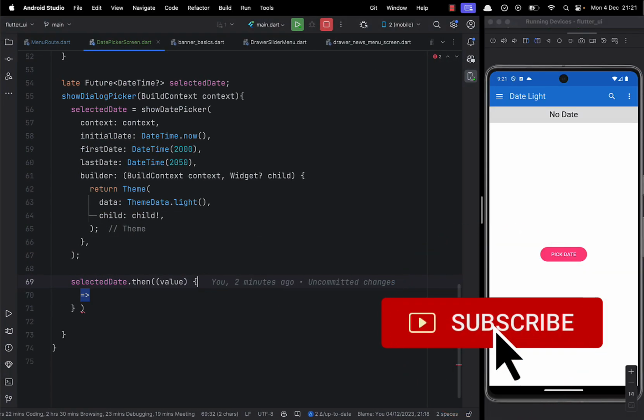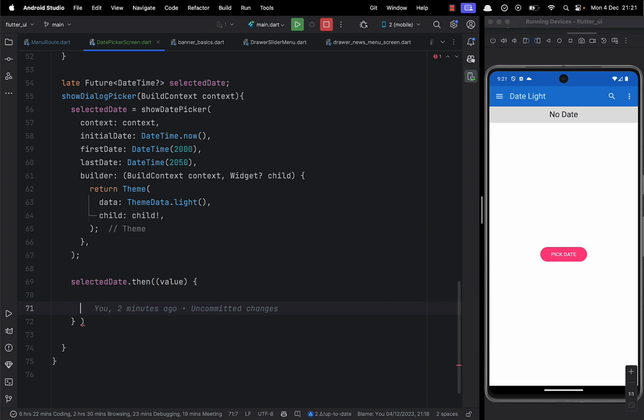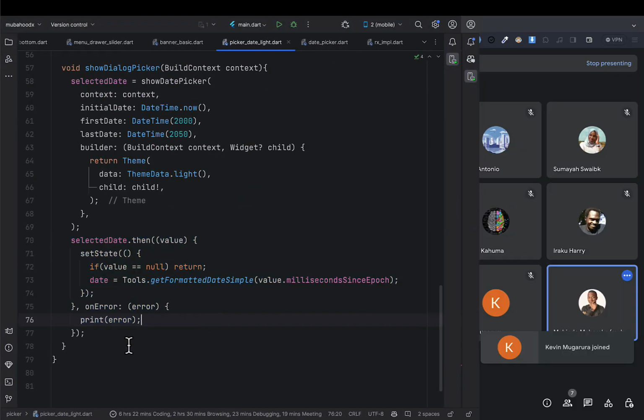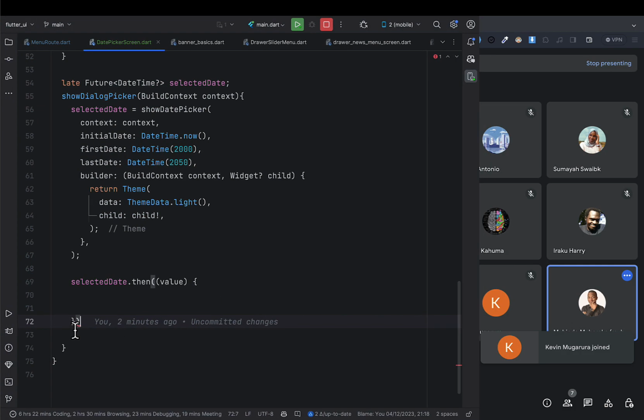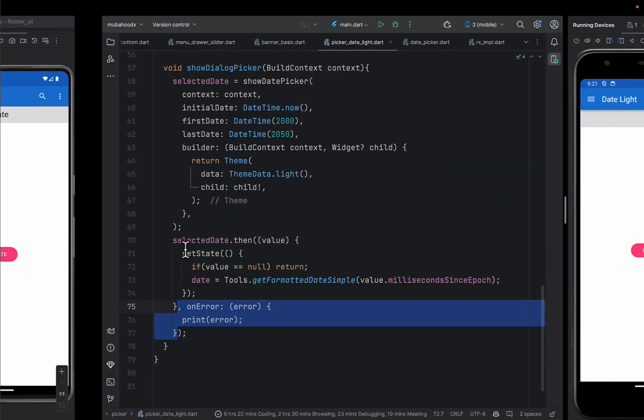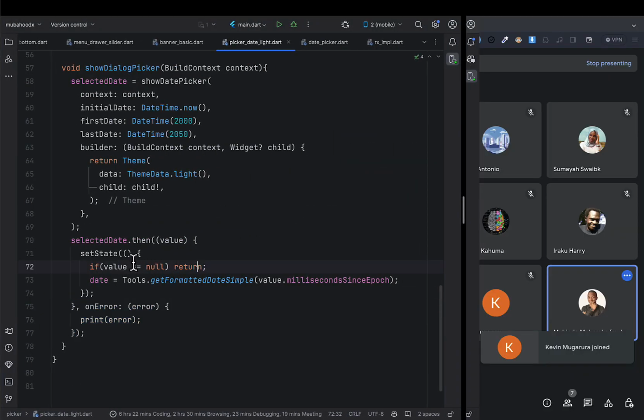So you can as well put here your own bracket or the normal function. So in case there's an error, let's say you want to listen to an error, you can just simply come here and put a comma, and then you listen to an error like that. So in case someone selects a wrong date, or in case someone does not select anything, you can put the error in the console. So if everything is okay, the date that is correct, it will be given to you as a value.